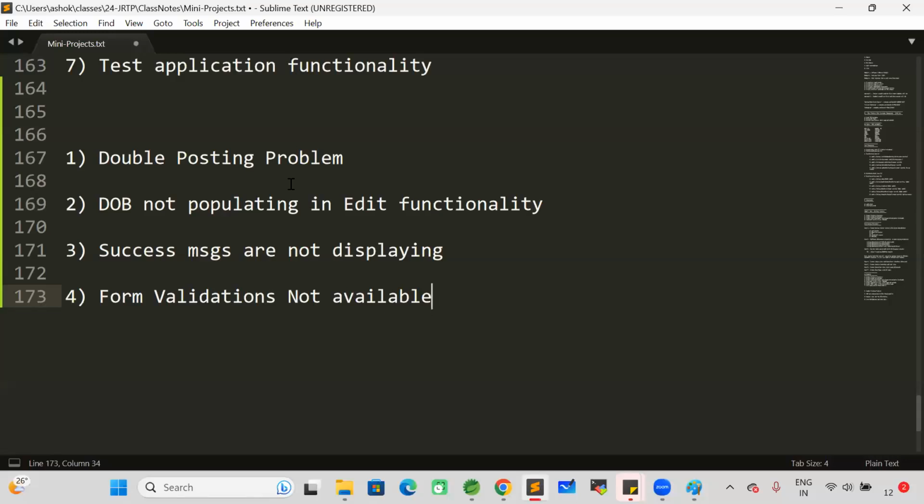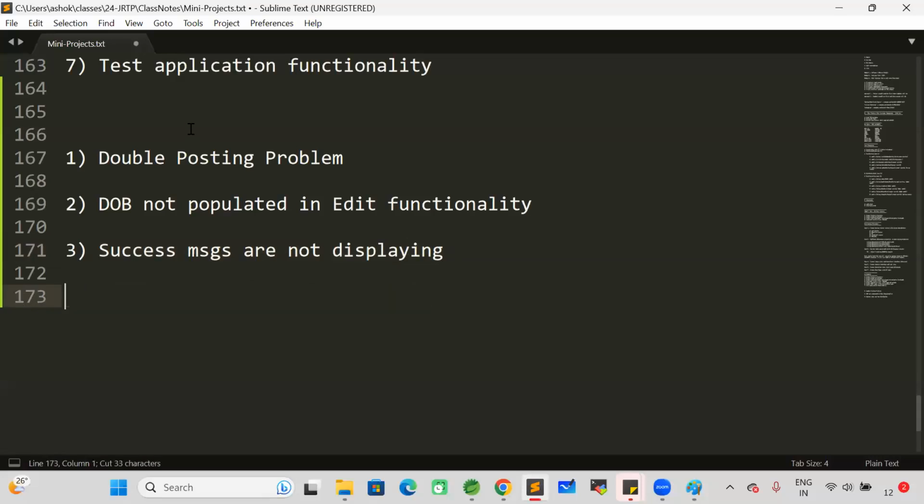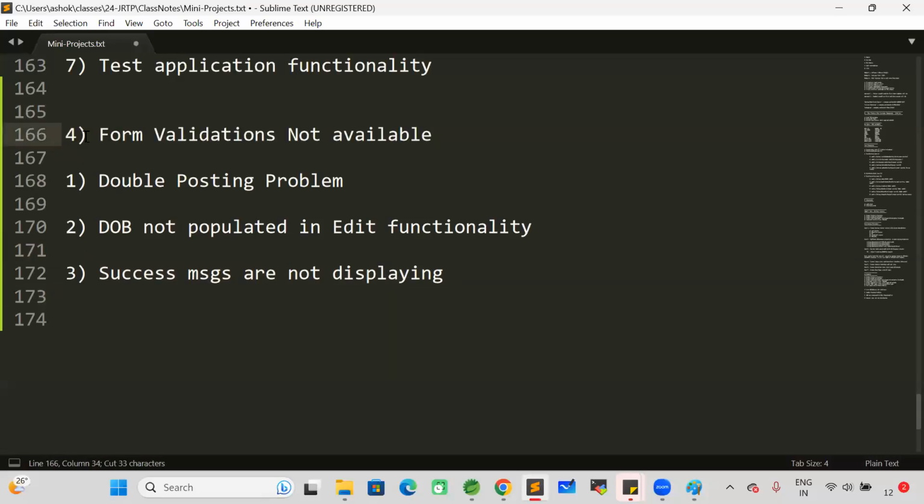Double posting problem is not resolved. Date of birth not populated in edit functionality. Success messages are not displaying in view users page. When you delete, or when we activate or deactivate, those success messages are not coming. Form validations are not available.